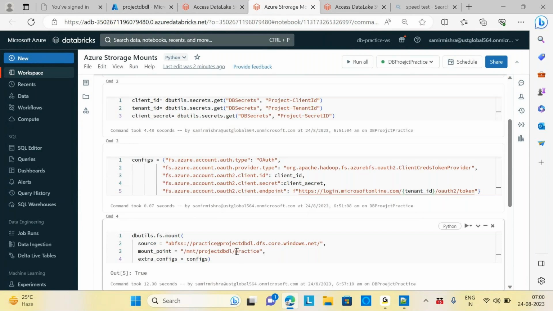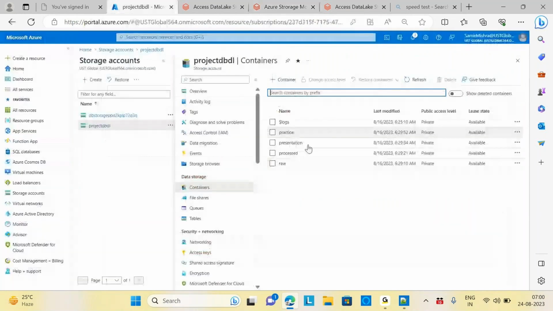So what does mount mean here? Mounting means we are taking the storage container and putting it inside Databricks so that we can access it, because ultimately the data will be stored in the storage account. Mounting is just on top of that. Logically we are putting the container inside Databricks so that I can access the storage space.